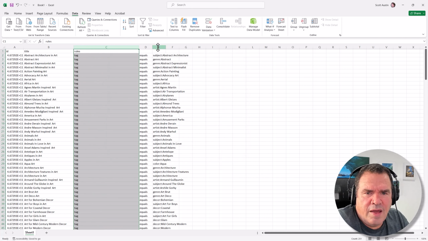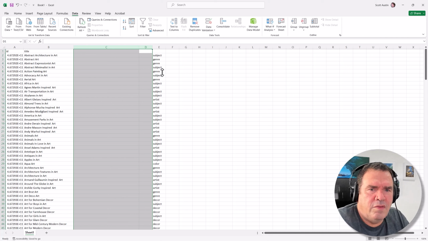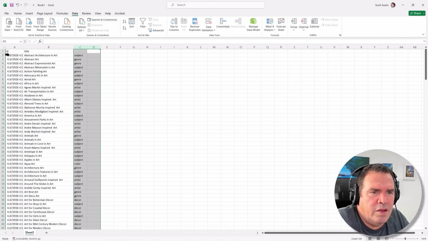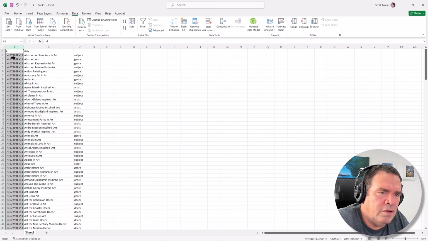Remember, I just need the subject, the genre. So then I ran the text to columns one more time. And on this one here, instead of the pipe, I made it the colon. And then I could delete this and delete these. And this gave me enough information. So now I don't know why Excel does this all the time. It drives me nuts.